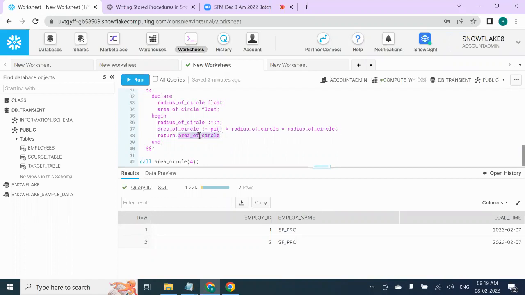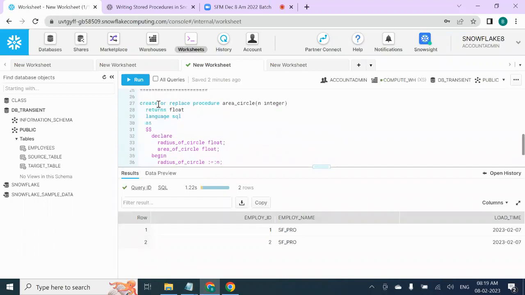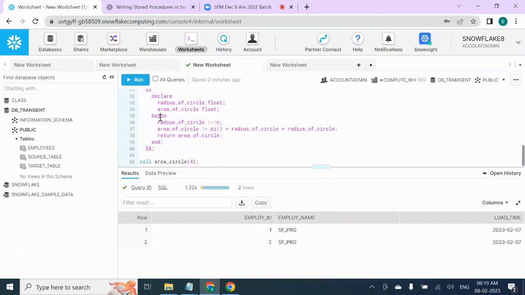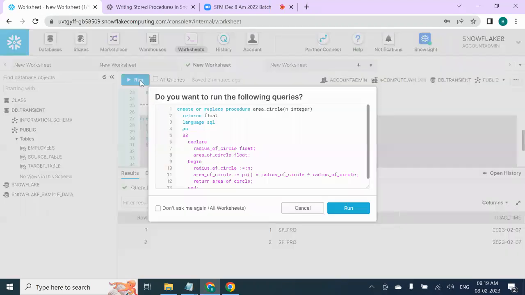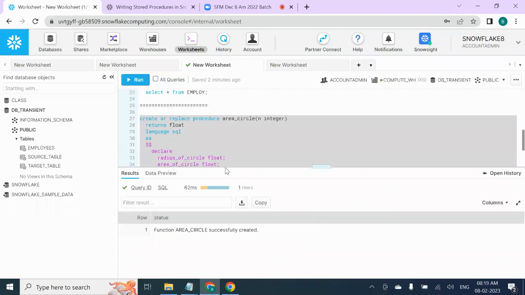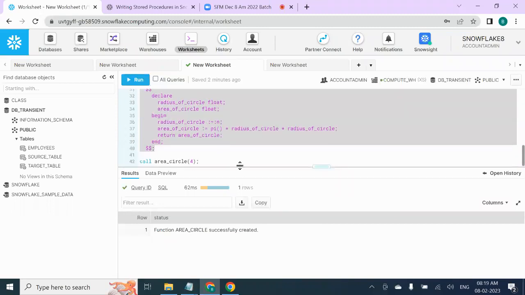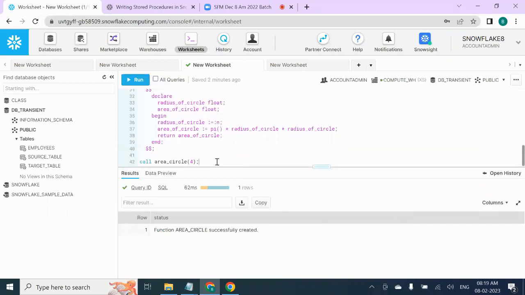Now the return, what it will do is, area of circle, it will return this particular value, and then we have the star begin, and then end, and then $end. Now let's create this. Observe this one, we are creating this one. Now we created the stored procedure, and if you want to execute this, call procedure and then input value.